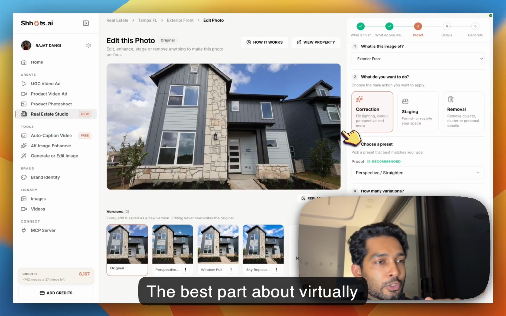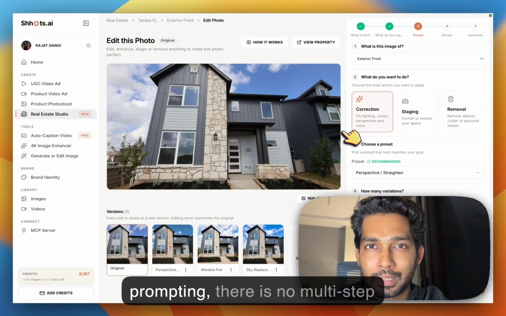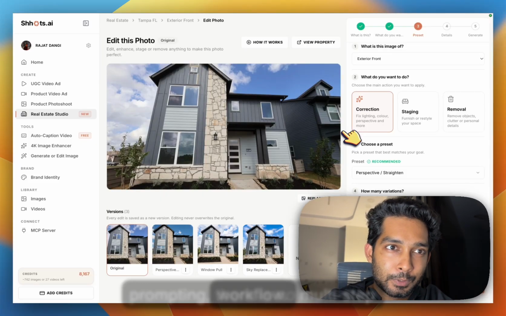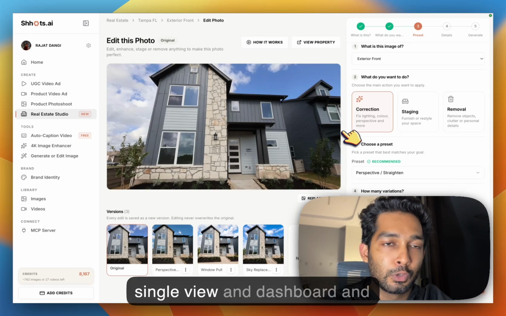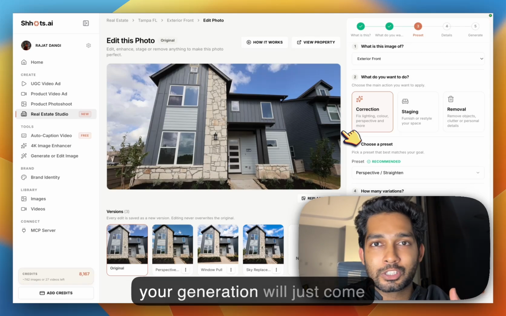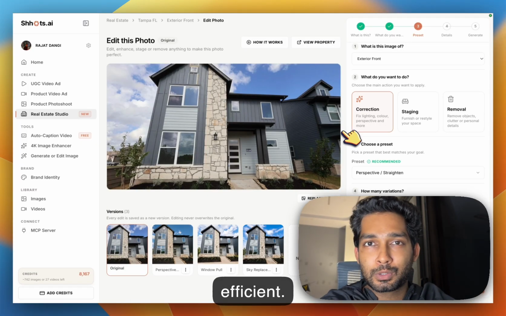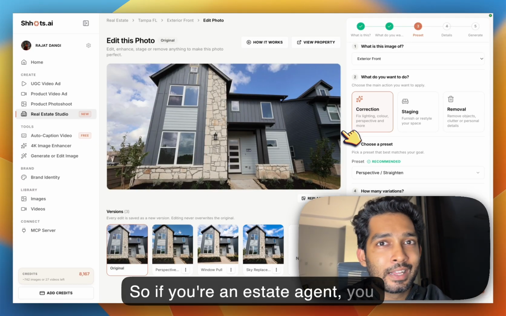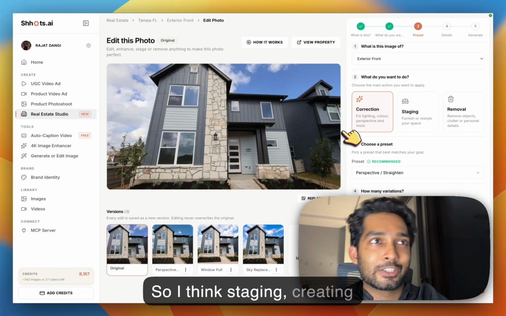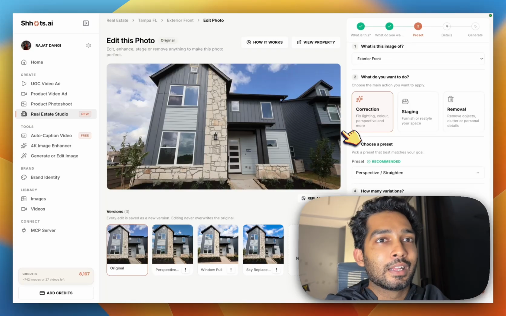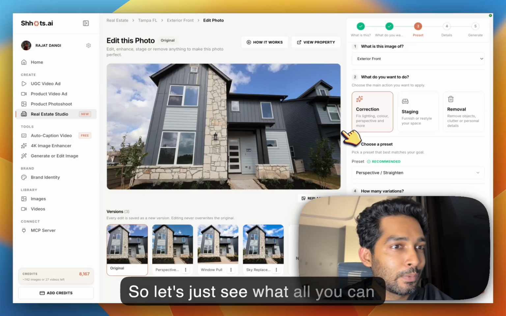The best part about virtually staging using Shhots AI is that you don't have to figure out prompting. There is no multi-step workflow. Everything just happens in a single view and dashboard, and your generations come out right in a few seconds. This is also cost efficient and time efficient. If you're a real estate agent, you have a ton of things going on in your life. So I think staging and creating walkthrough videos shouldn't be a messy, costly, and time-consuming part of it. Let's just see what all you can do.